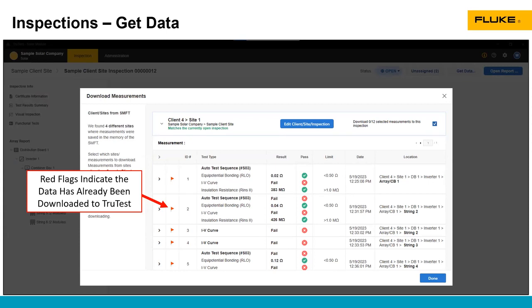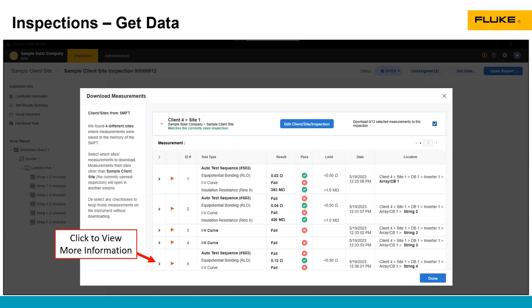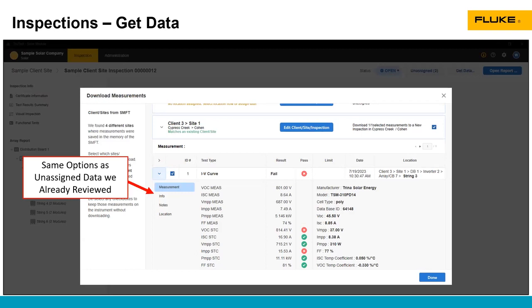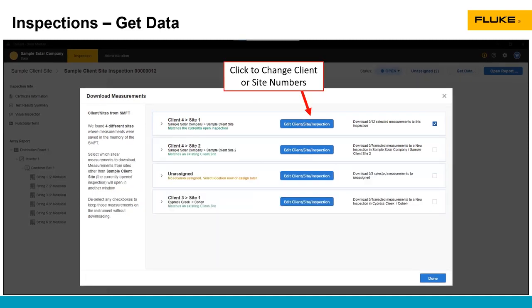If it wasn't a red flag, there would be a checkbox where you could select what data you want to download. You can click the caret to expand the test data, and that's the same information we saw in the unassigned data section that we already reviewed. Measurements, info, notes, location. The location is really important. That's where you can change where that data is going to be assigned to.